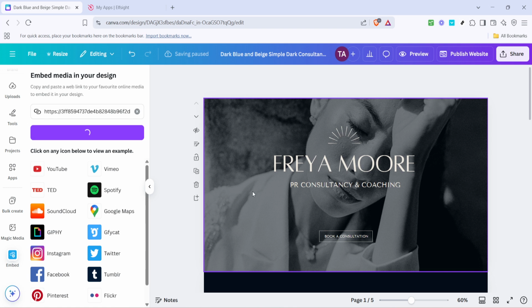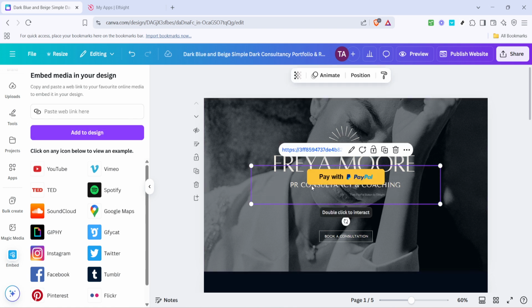And just like that, your customers can now make seamless transactions directly from your site using PayPal. Congratulations, your Canva website is now empowered with a useful PayPal feature.